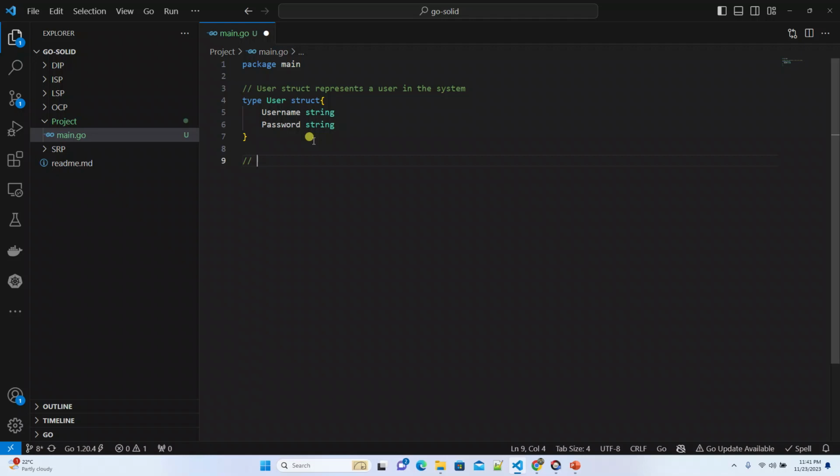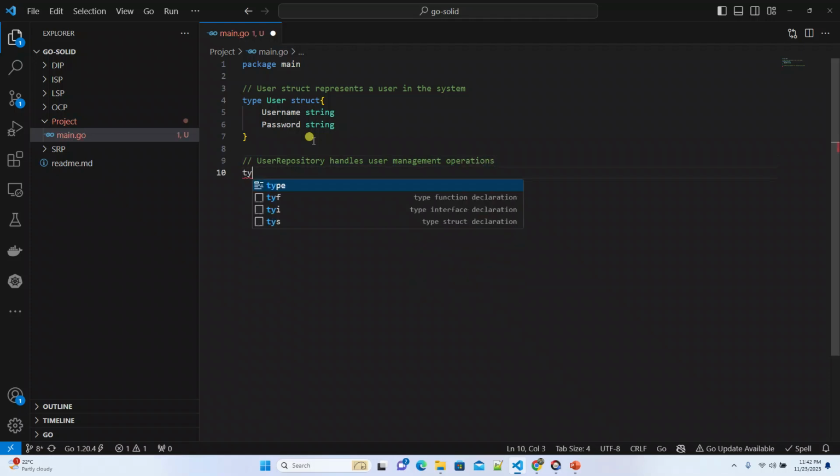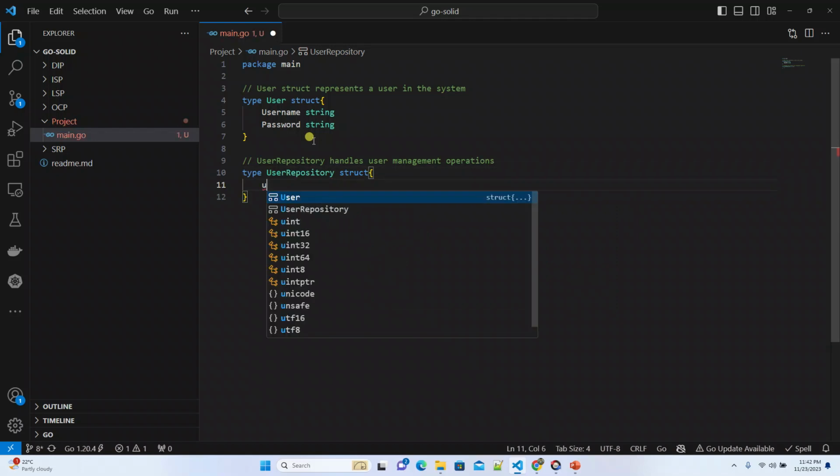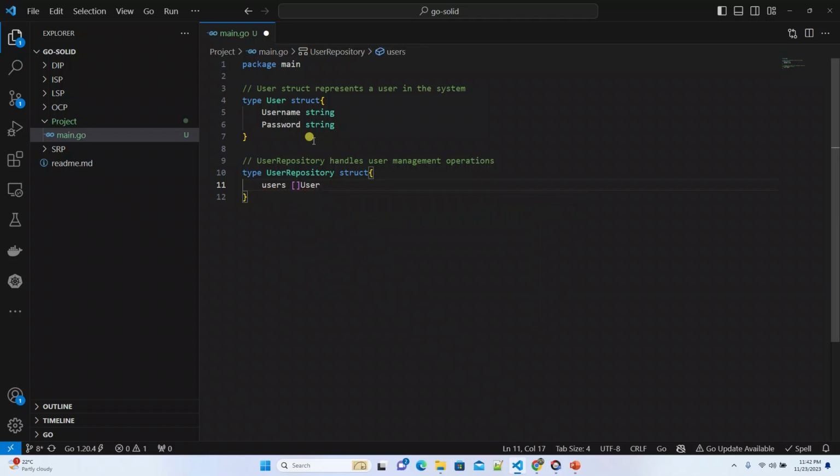Once we are done with this, we'll create a user repository, which has the single responsibility of handling user management operations. User repository handles user management operations. This is also a struct, user repository struct, which has an array of users.